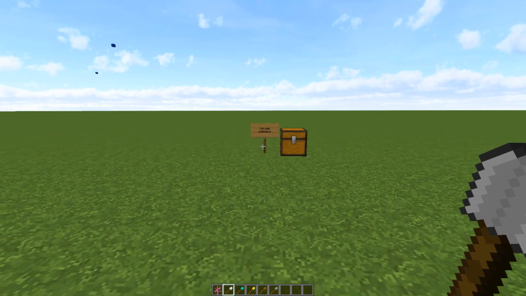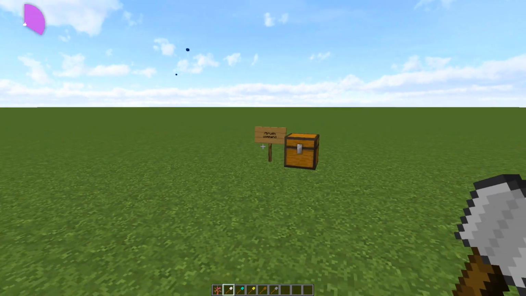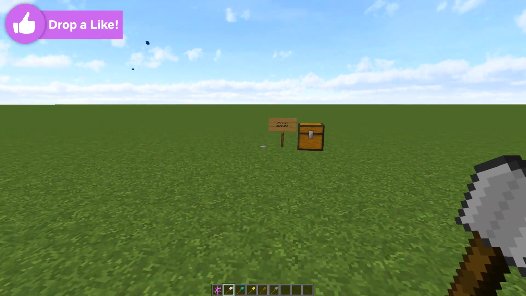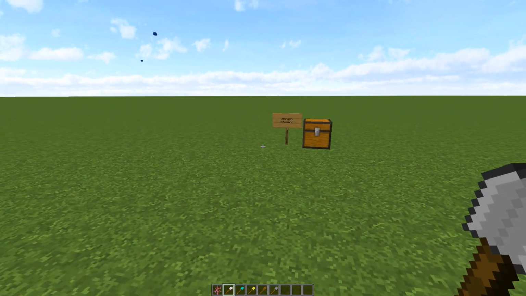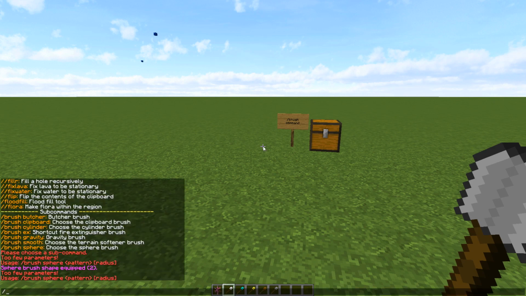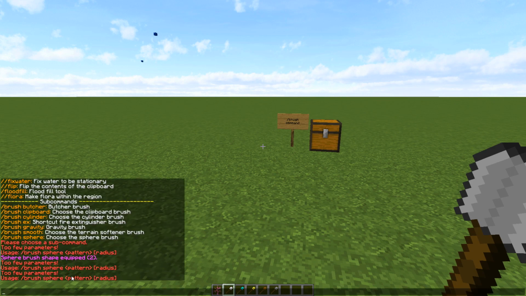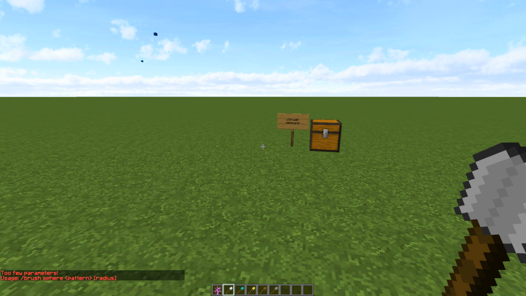One of the main uses of brushes is to create custom terrain. I think a lot of people use brushes mainly for that. What I like to do to make custom terrain using brushes is use the sphere command. So I like to use /brush sphere, and when you put that in, it'll give you in the chat what you need to implement: your pattern, meaning your block, and then your radius, which is how big you want the sphere.